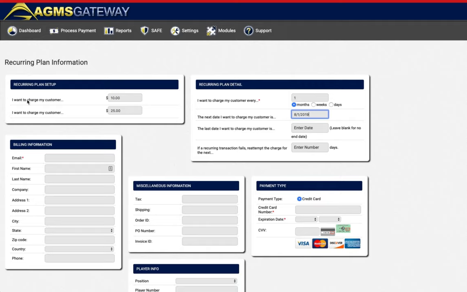So if we go back to our initial fields here, we're going to charge the customer $10 today, and then on August 1st, which is the next day my customer is to be charged, they're going to be charged the recurring amount, this $25. Okay. Next, we have the last day I want to charge my customer. I'm going to leave this blank because we have no end date.